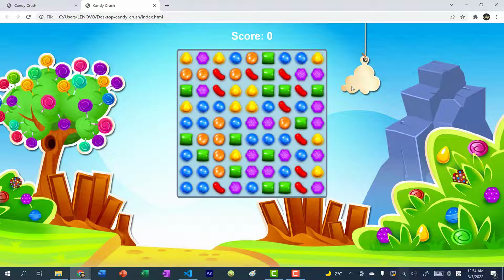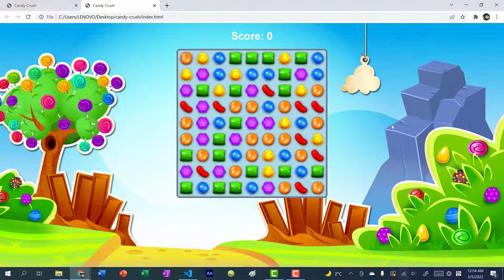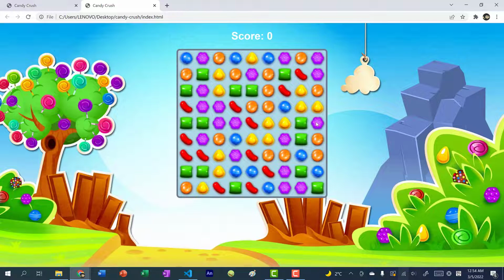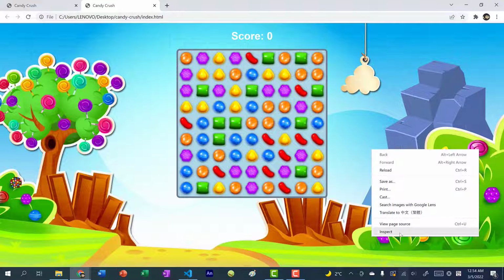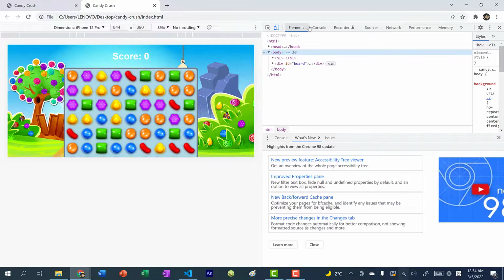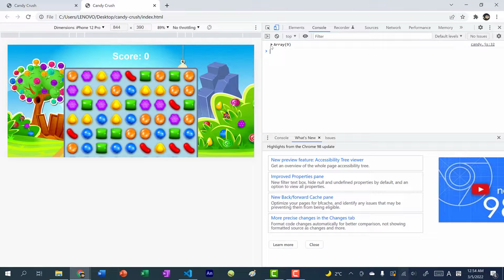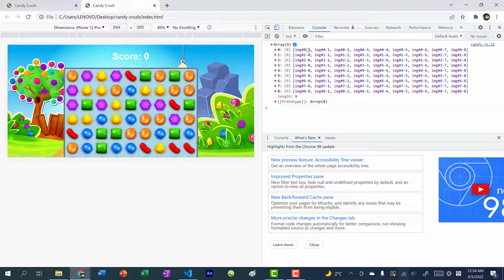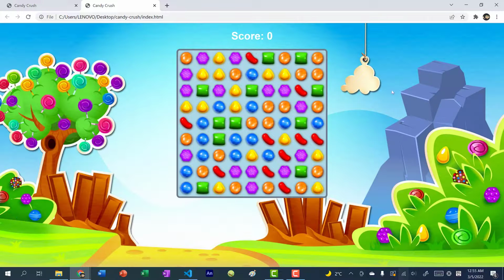Alright, so if I refresh, you can see we have our random candies, and if I refresh again, you can see that the candies change. So that's good. We have our random candies generated. And if I right click, inspect and go to console, you can see we have an array of size 9, and within it we have a 2D array of image tags. And you can see each one has an ID. So this is 0-0, 0-1, 0-2, and it corresponds to their row column indices.